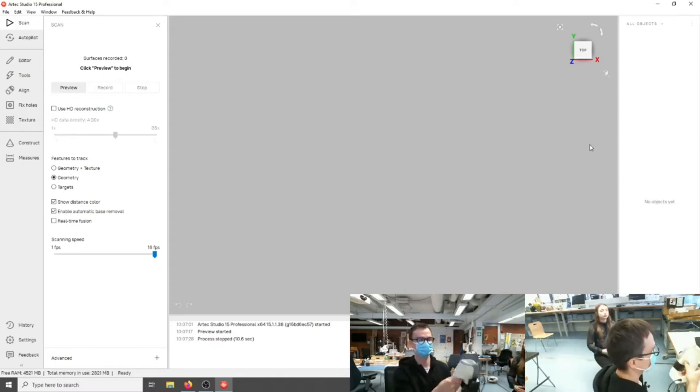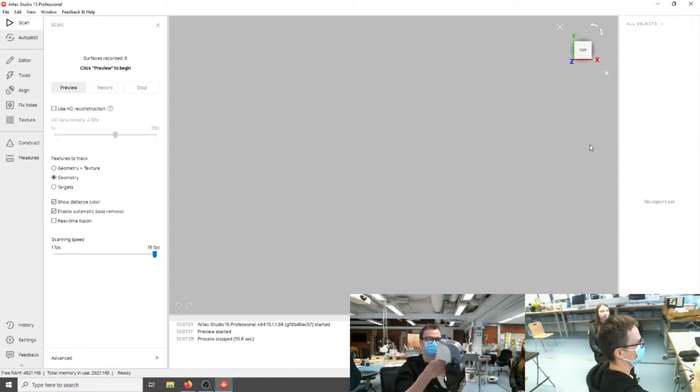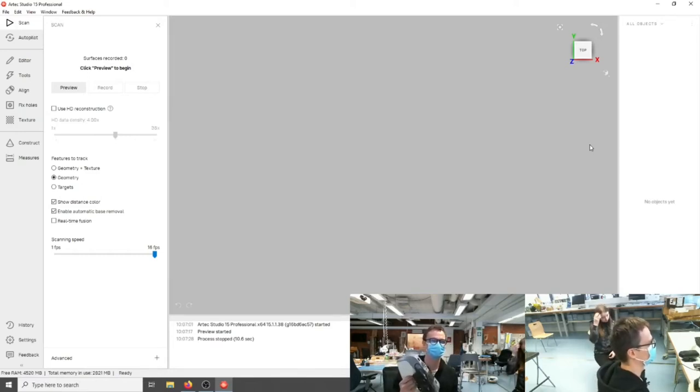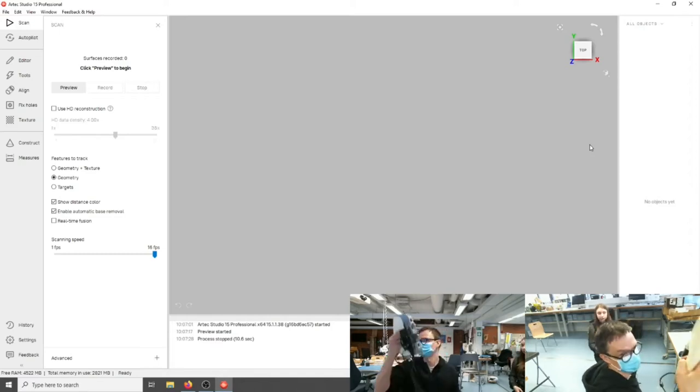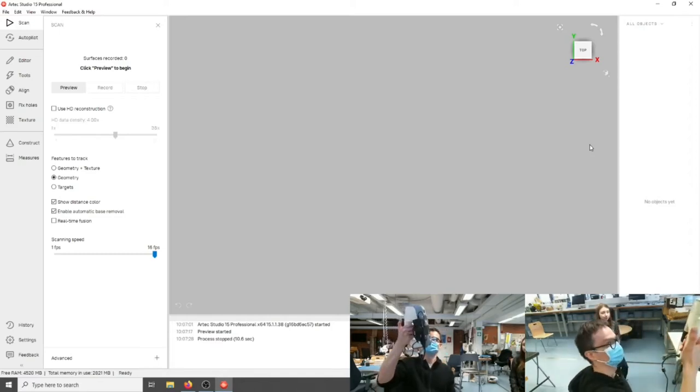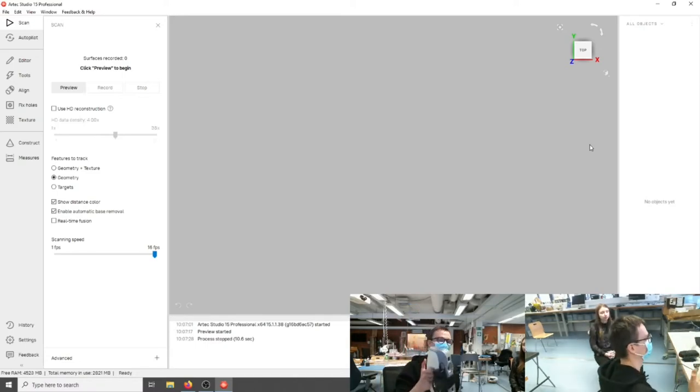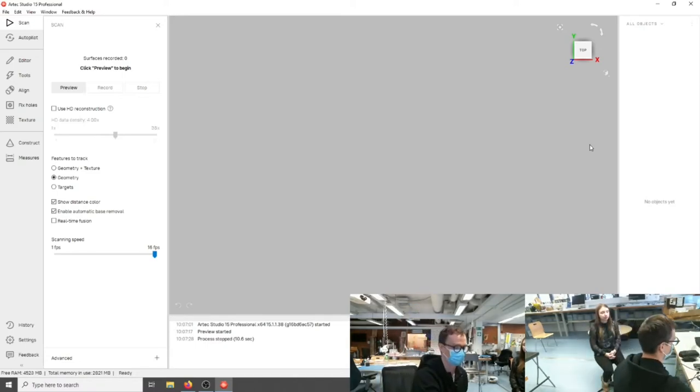When you see the green button on the scanner, that means that it's ready. And if it is flickering, then it means that it has already entered the preview mode. You can activate the preview mode by pressing the play button on the scanner or the preview button on the user interface.